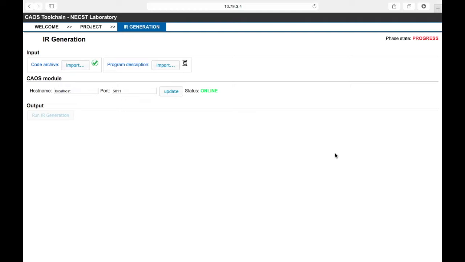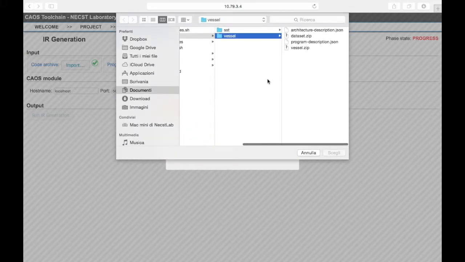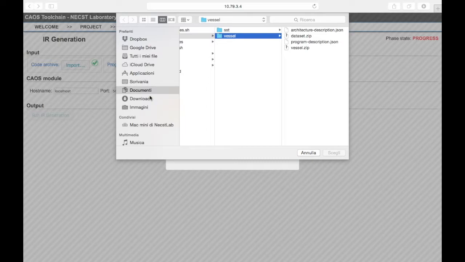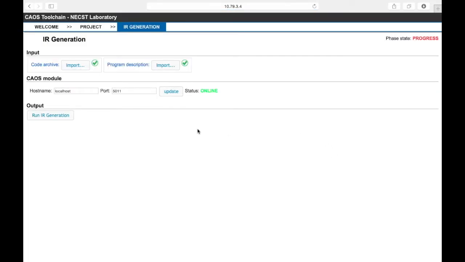Another file we need to provide is the program description. The program description is a JSON file, and in this file we have all the information regarding the language of the source code that we are providing, as well as the supported compilers and the arguments needed for the compilation. Let's specify our program description JSON file. At this point, everything is set, and we can click on Run IR Generation in order to start this phase.